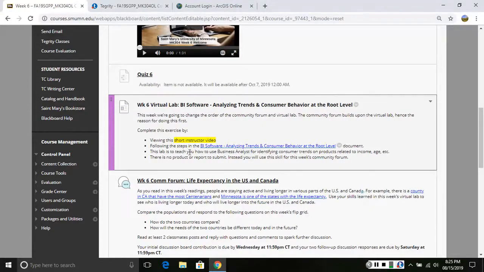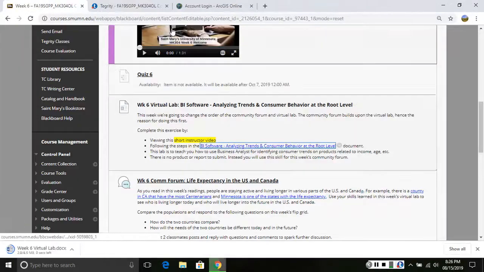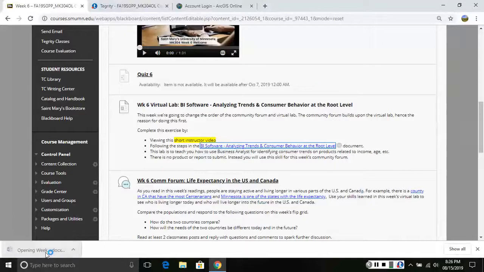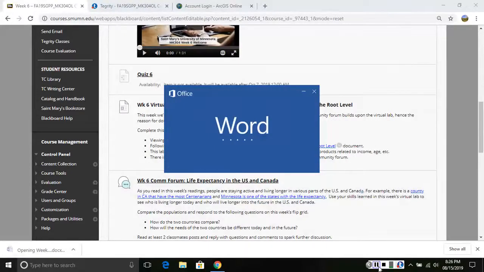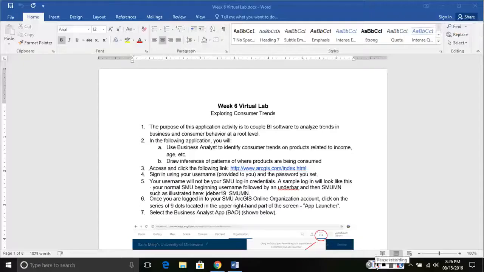If we start off with our steps here, let's go ahead and open up this document. Go ahead and open up our document here. When that gets opened, I'll be right back with you.